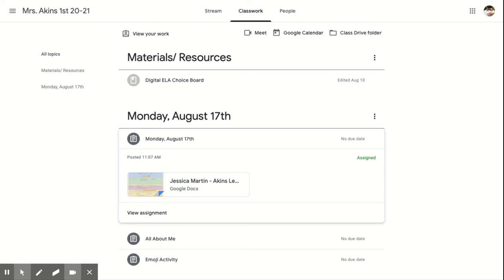And it'll say one attachment will be submitted for emoji activity. And you're going to say yes. You're going to say turn in. And then, yay. So that is how you turn in an activity or an assignment for me.